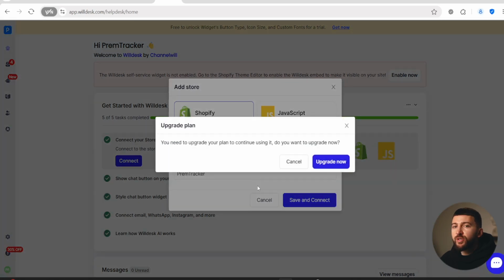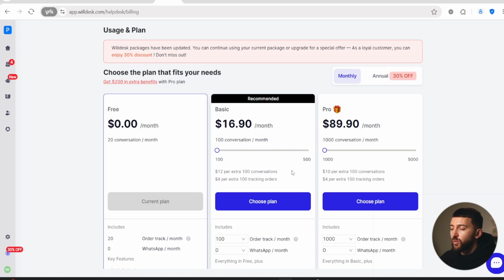You will then be prompted to upgrade your Willdesk plan. So click on upgrade, and from here you can choose a Willdesk plan.